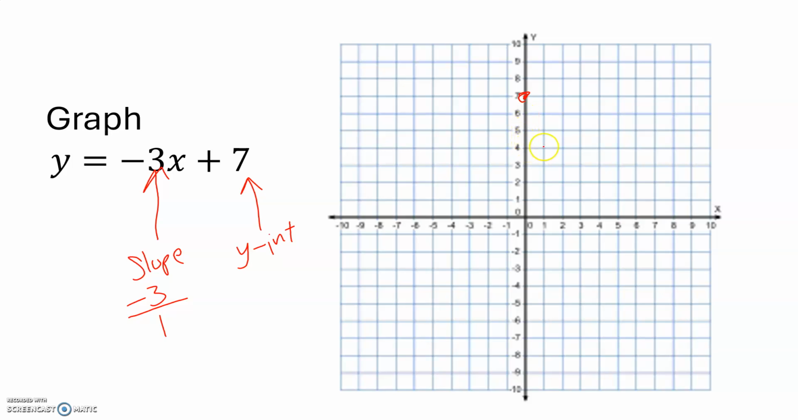1, 2, 3, over 1. Down 1, 2, 3, over 1, and we'll repeat this process. And then we can do it in reverse as well. Up 1, 2, 3, and left 1. Then we will connect those to graph our linear equation.